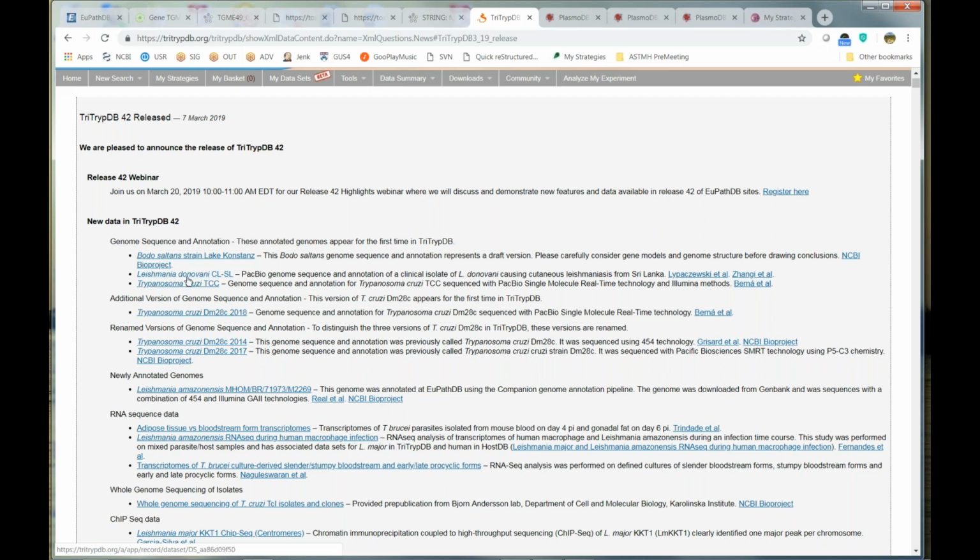We also added a Leishmania donovani CLSL strain, right? This is a PacBio sequence, and it's an isolate that causes cutaneous leishmaniasis. It was isolated in Sri Lanka. We've also added the Trypanosoma cruzi TCC genome. This is also a PacBio genome.